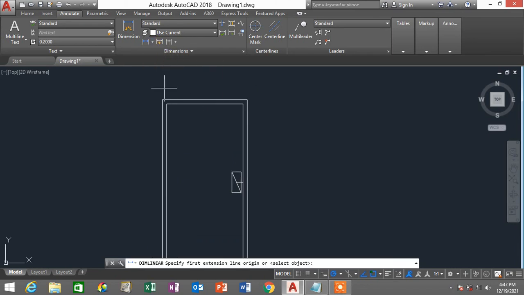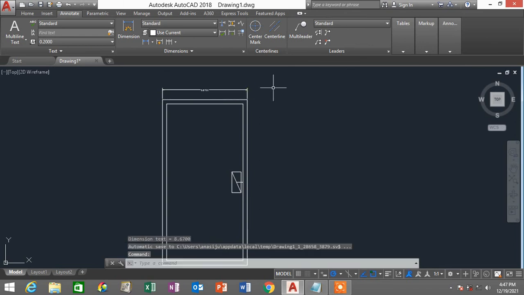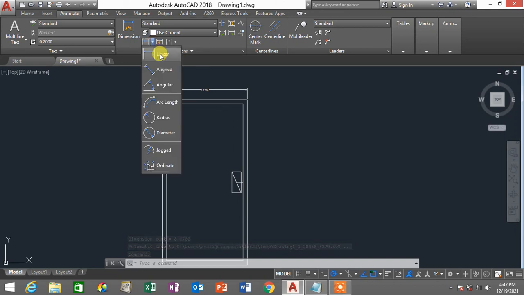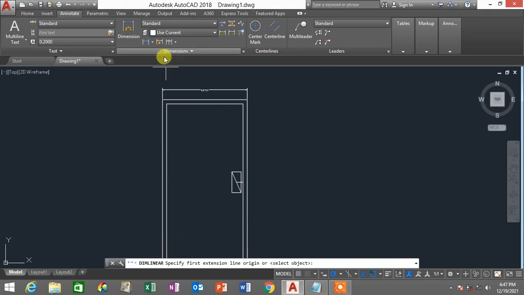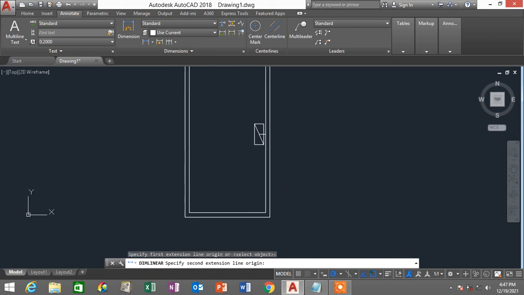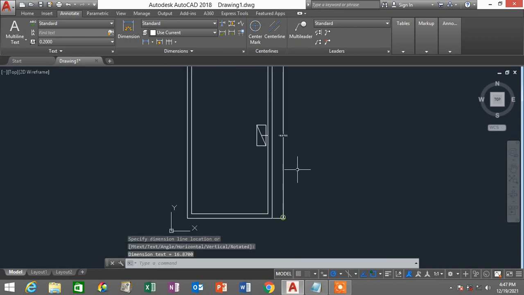Click one endpoint, click the other endpoint, and bring up this dimension over here. So I'm able to output or generate the dimension of this particular object which I've drawn just now. Click dimension linear, click one endpoint, click the other endpoint, put it over here.